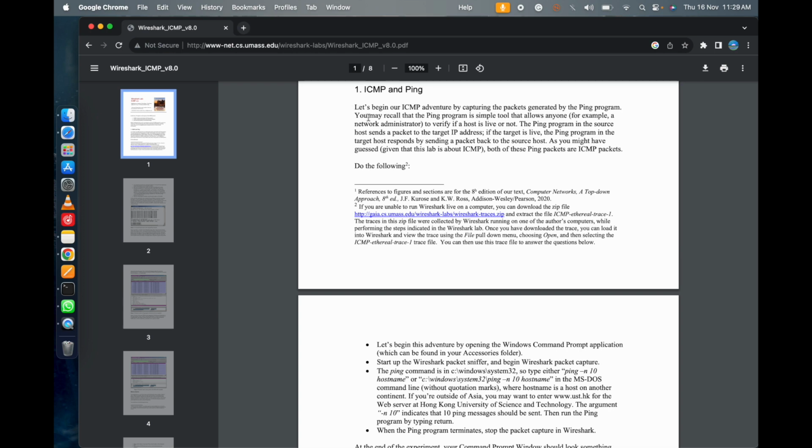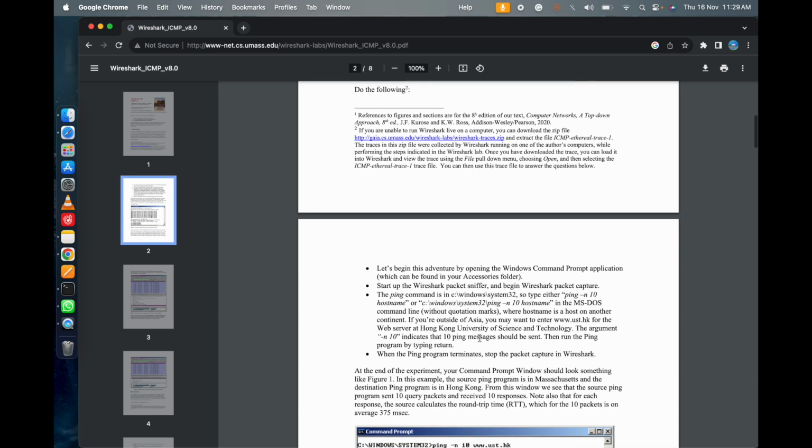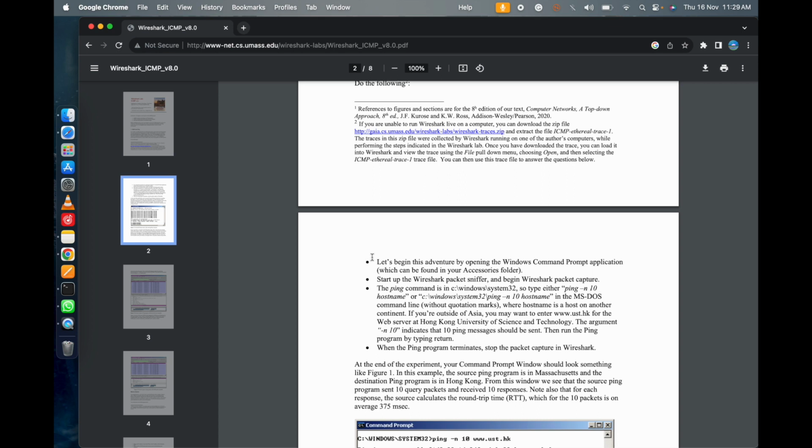Over here, it says let's begin this adventure by opening the Windows command prompt, starting up the Wireshark packet sniffer, and beginning the Wireshark packet capture. And the ping command is typed at c:\windows\system32. This complete thing is only for Windows.